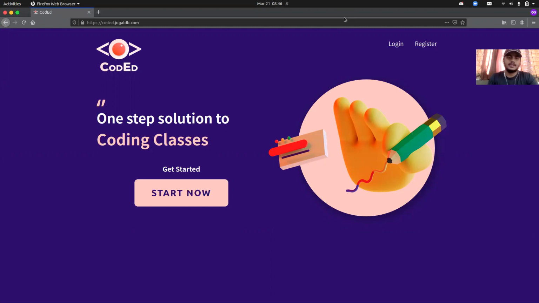So what we basically have created is a project called CodEd, and it makes things easier for both students as well as teachers by introducing live code share and features as such.